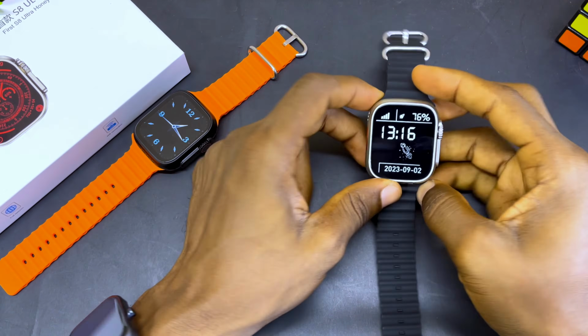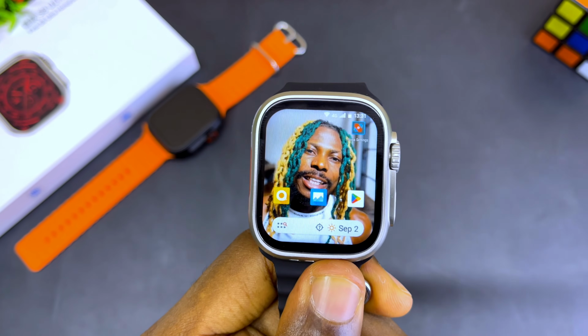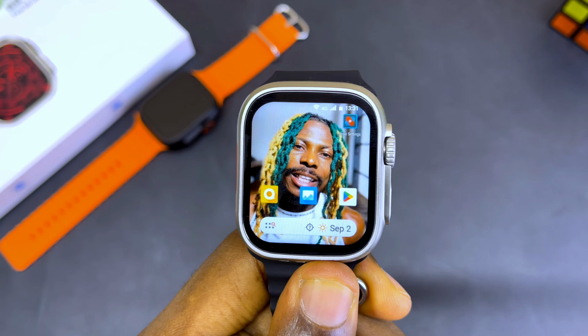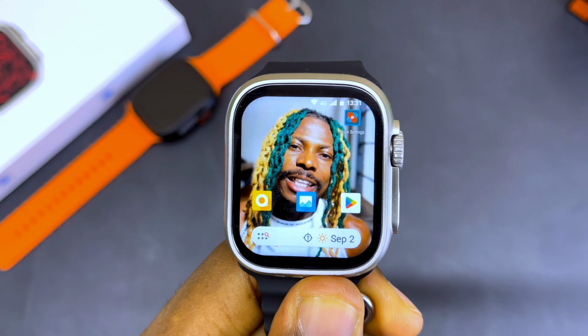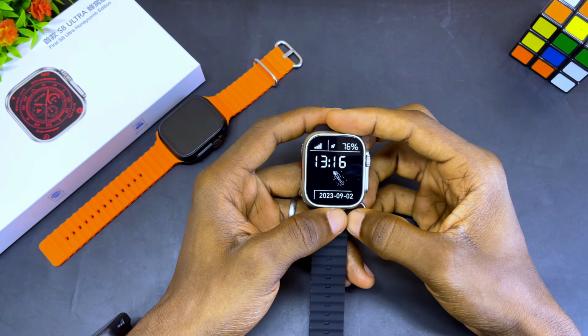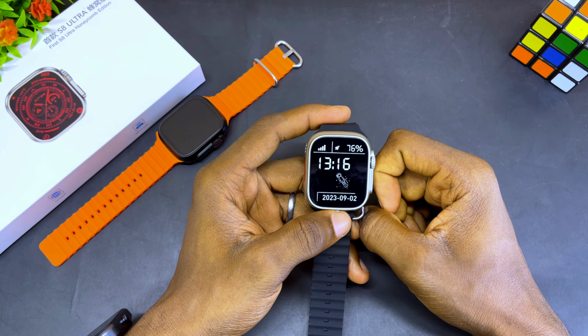Alright guys, so today's video we'll be talking about how to change the wallpaper on the S8 Ultra smartwatch. This is a 4G Android smartwatch. Without wasting much of your time, let's get down to business.